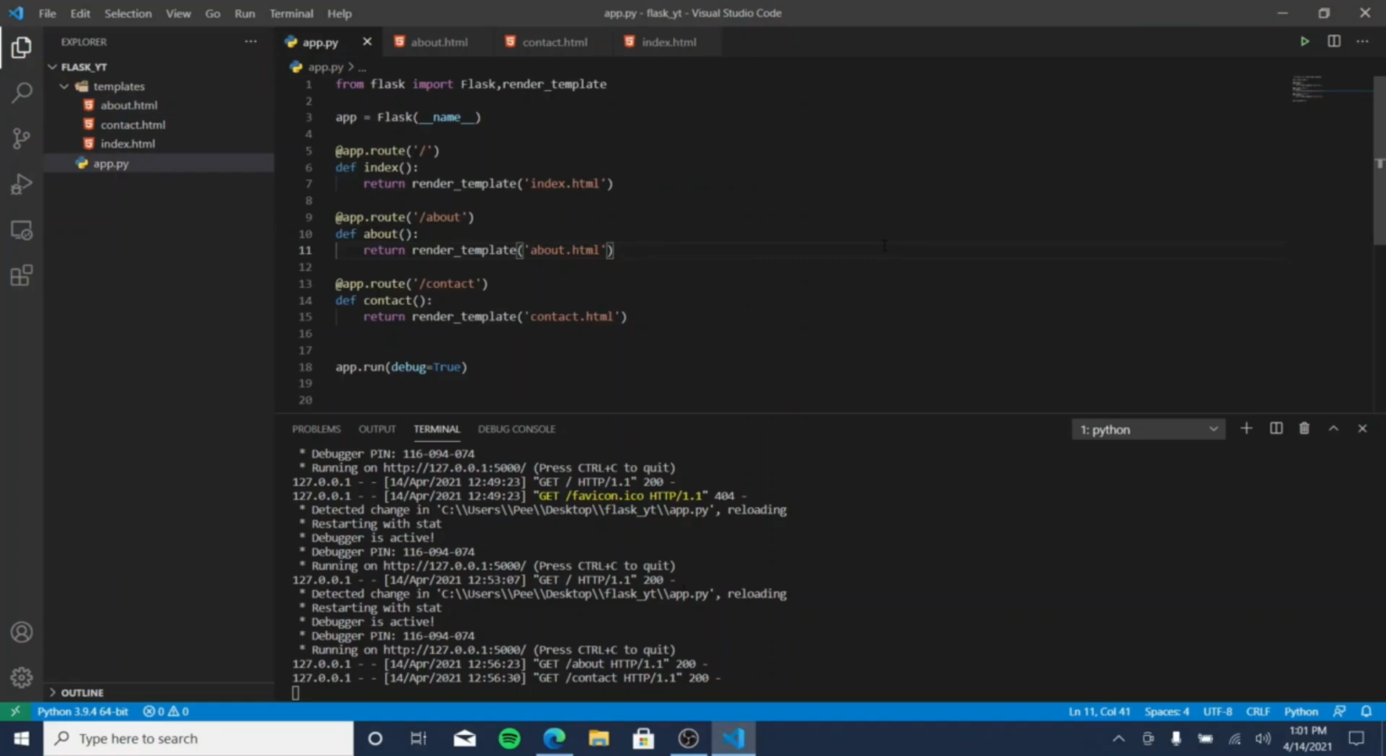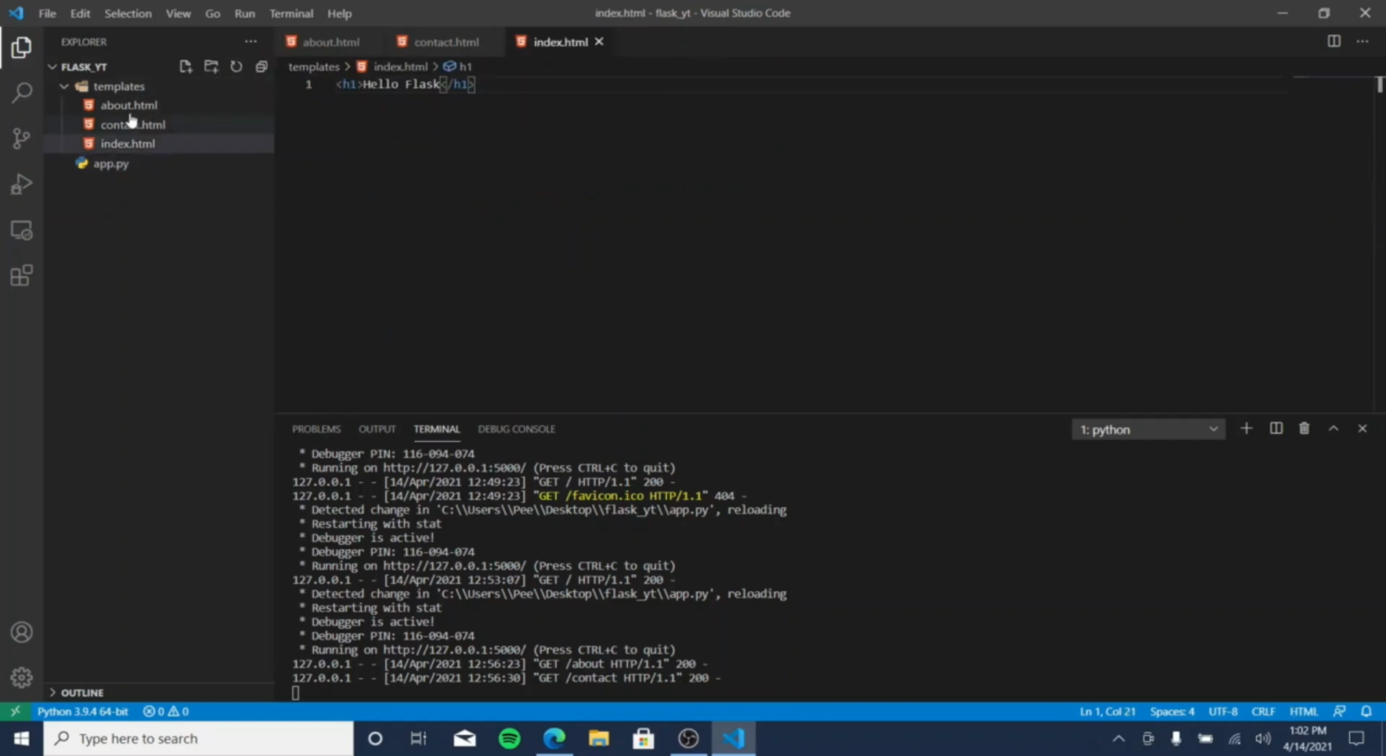Okay, so now we're going to be looking at Jinja. What is Jinja? Jinja is a templating engine which comes with Flask by default. Okay, so it allows you to achieve more with your HTML documents. Okay, so now you can see I'm doing it wrong here. Like, I have no head, no title. I'm supposed to write this in the body tag.